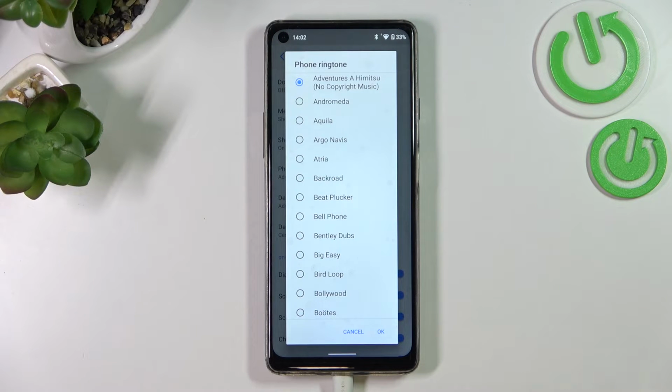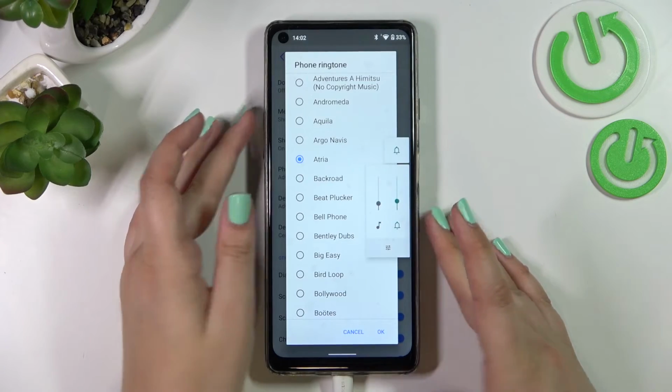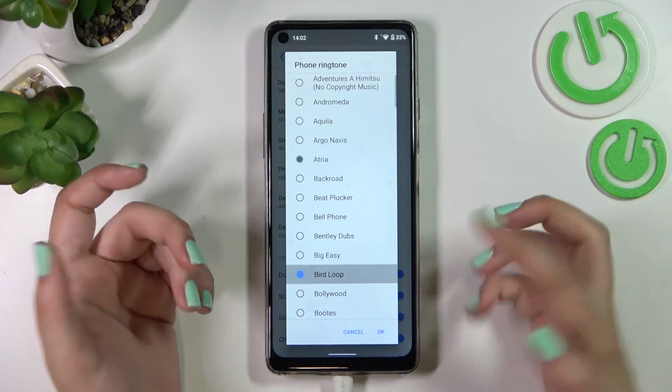But let me go back to those options, to those default installed ringtones. And basically, in order to listen how the particular ringtone sounds, you have to tap on it. So let me pick this one, for example, and as you, I hope, can hear, we can check how they sound.